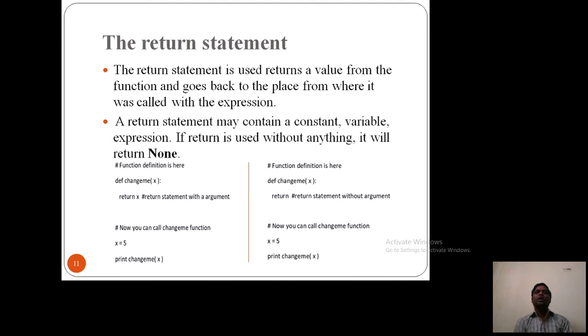So what does it do? It will return a value and it will go back to that respective place where it was called. A return statement may contain a constant, a variable, or an expression. If return is used without anything, it will return None. If nothing is written, then it will give None as the return value.